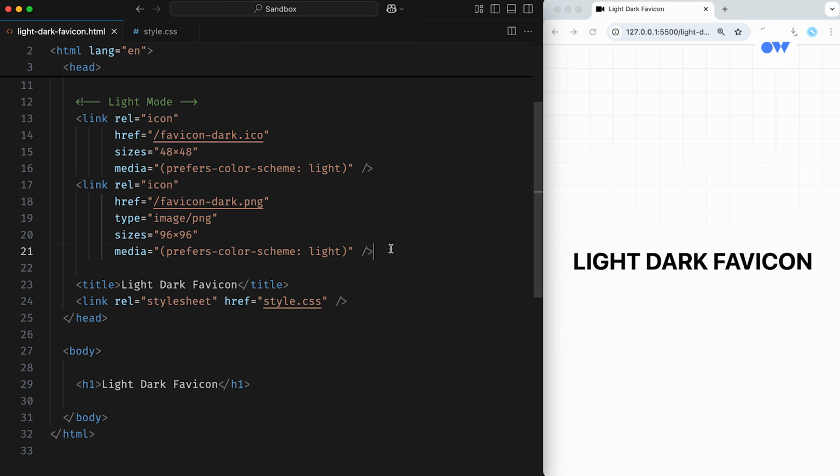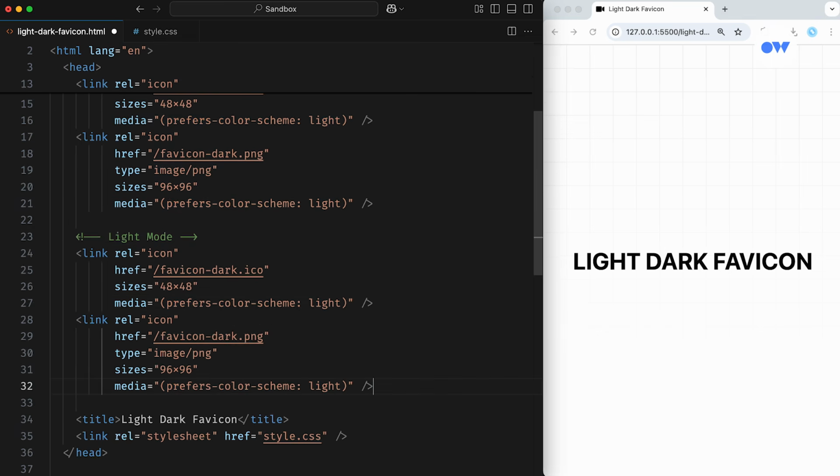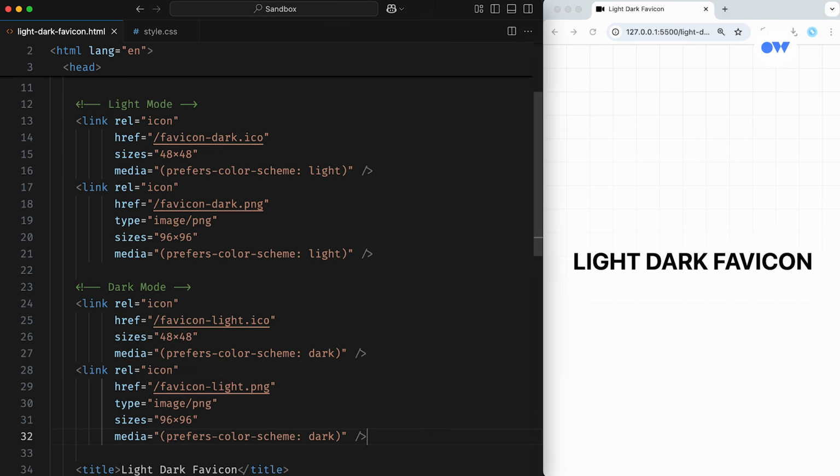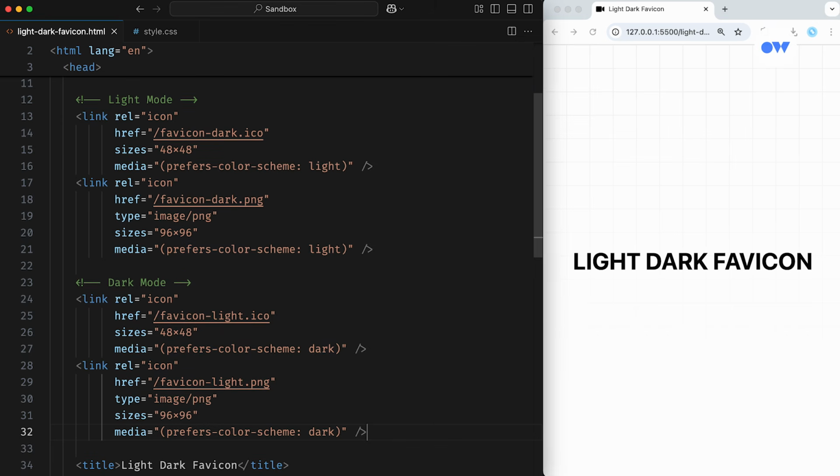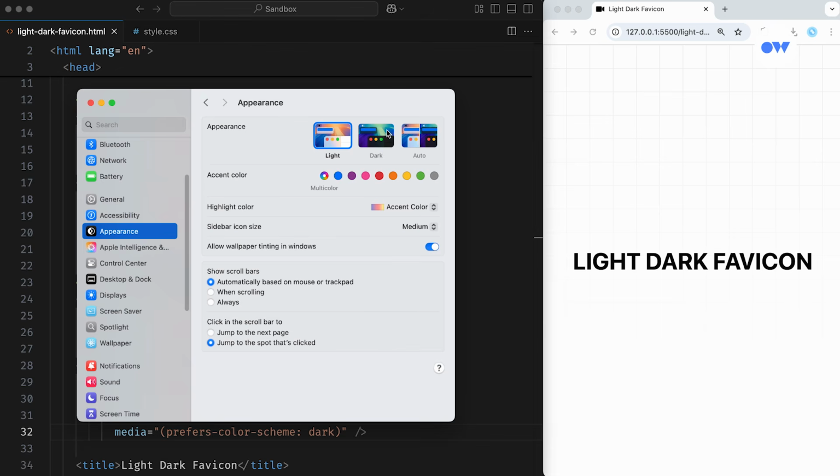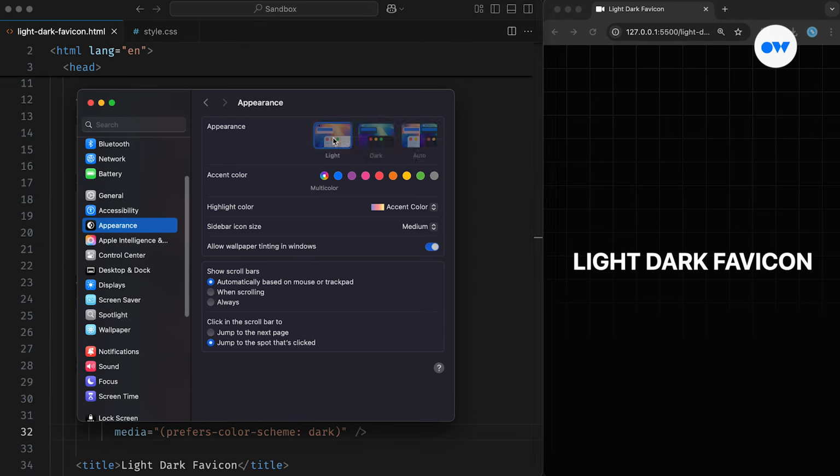And to support dark mode, we can simply copy these lines, update the file names, and adjust the media query to serve a light-colored icon instead. Let's test this in the browser, and then we'll explore another way to achieve the same result. It looks good. Every time I switch the system theme, the favicon updates as well.